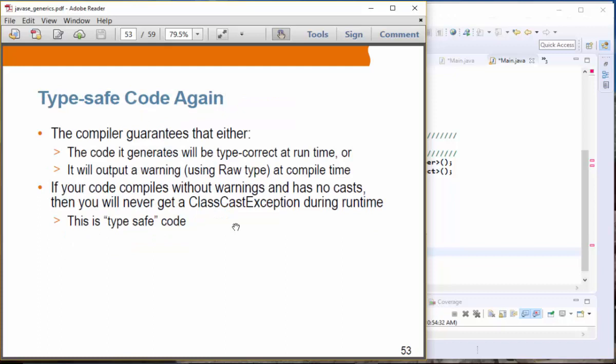Okay, right. So as I said before, about type-safe code: the compiler guarantees that either the code it generates will be type correct at runtime or it will emit a warning. So if you have raw code that doesn't use generics, it should give you at least a warning. And of course, if you disregard a warning, you could still experience a runtime type exception, and that's something we're going to play around with in the lab. If your code compiles without any warnings, then you will never get a type mismatch exception during runtime. That is type-safe code.